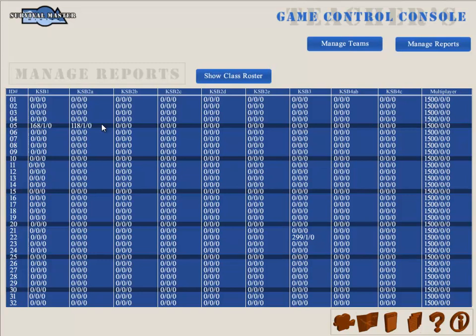and this is how the class data will appear as the students progress through the levels. So each time I want to know what's the current data that's available in the folder, I open up the console new, relaunch it, and then go to Manage Reports and Show Class Roster.